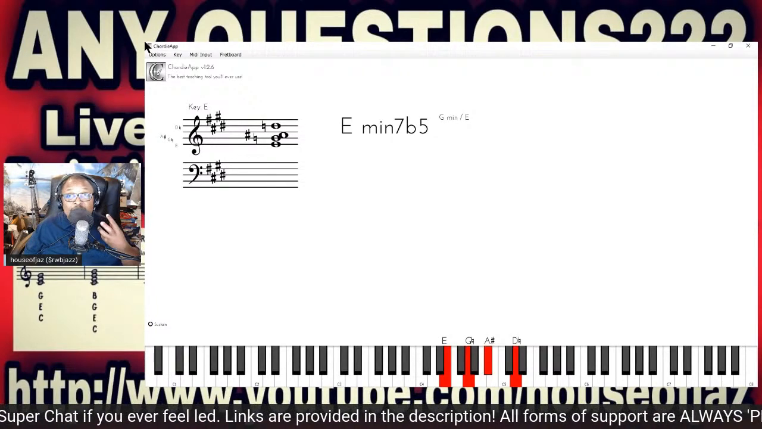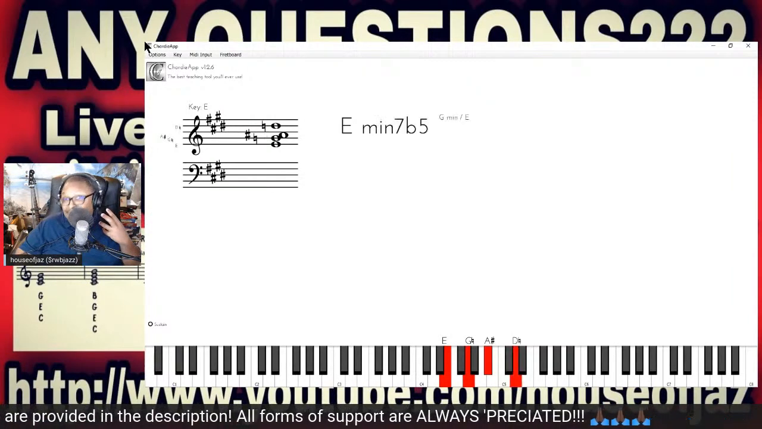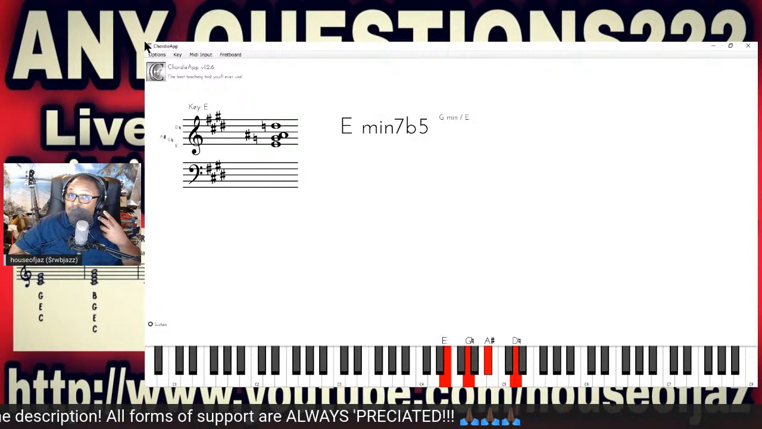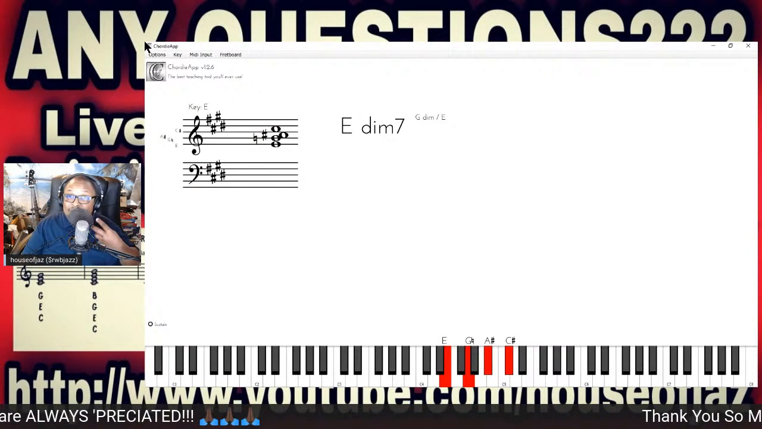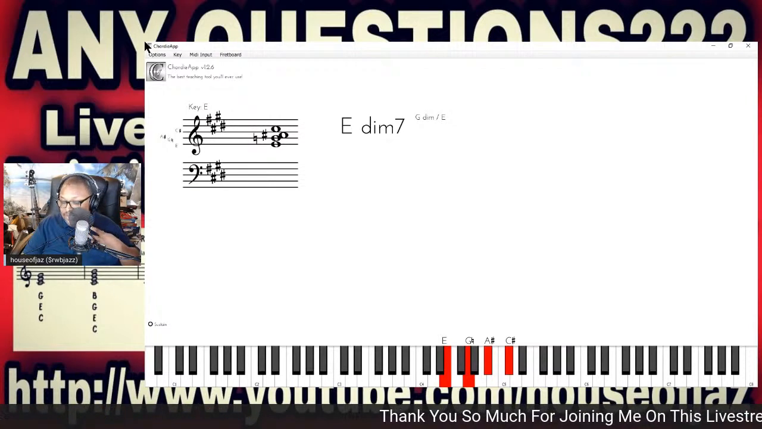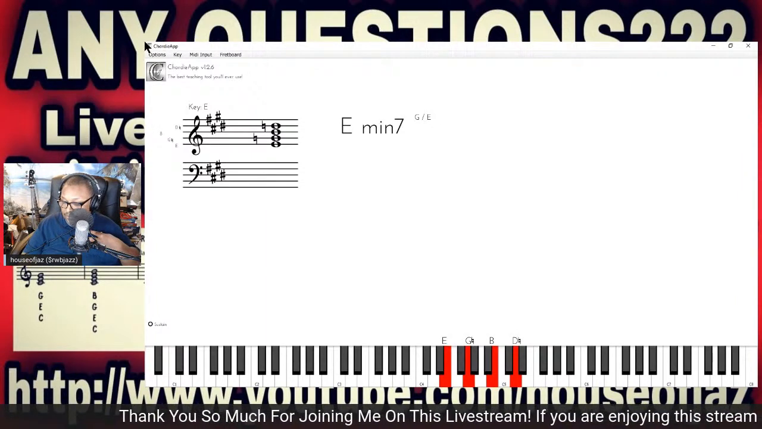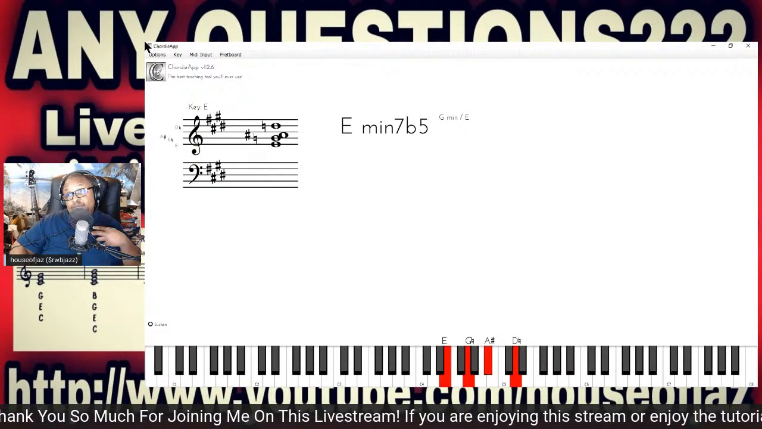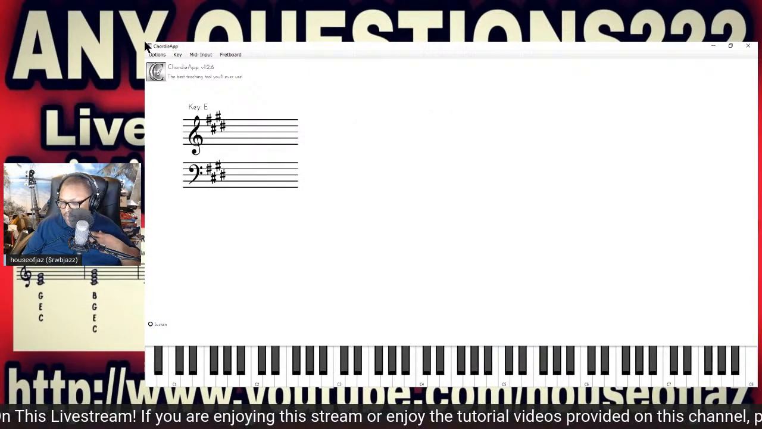Now to make this fully diminished, you have to take that 7th note, that minor 7, and lower that a half step as well. When you do that, now you have a fully diminished 7 chord. E diminished 7 chord. Okay, minor 7, half diminished, fully diminished.